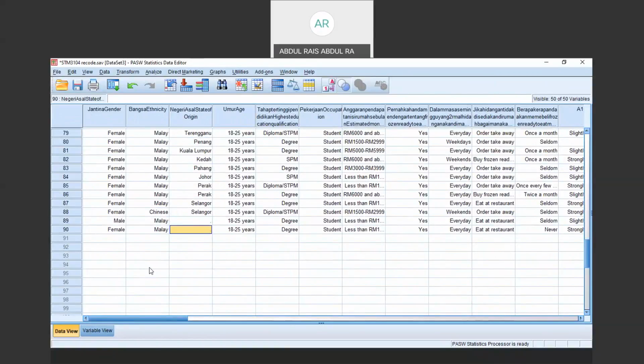So what does this represent? Okay, this represents that sometimes in reality, when you do surveys, whether it's traditional pen and paper or online surveys, some of your respondents might miss certain questions.